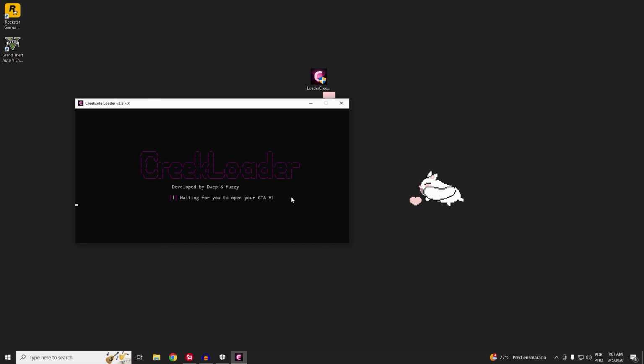Okay, mine downloaded everything, and as you can see, the message appeared saying that it's waiting for me to open my GTA 5. But before we actually open our GTA 5 and start using the mod, we need to do 2 little things first. The first one is to do all the exclusions related to this mod, and the second one is to turn off our beta UI. But I'm going to show you exactly how you can do both of these here.